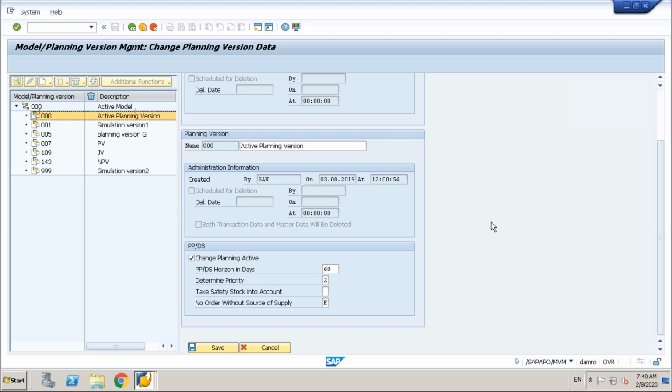So now you have to do it at a version level. If at all you want to have a higher, longer horizon, you have to do it at a version level. So what is the PPDS horizon? It's the horizon where the demands are considered for planning. If you have a 60 days horizon and you have any demand on the 61st day, it's not considered for planning. So the maximum limit is 60 days. If you want only 14 days of horizon, you make it 14 days here.